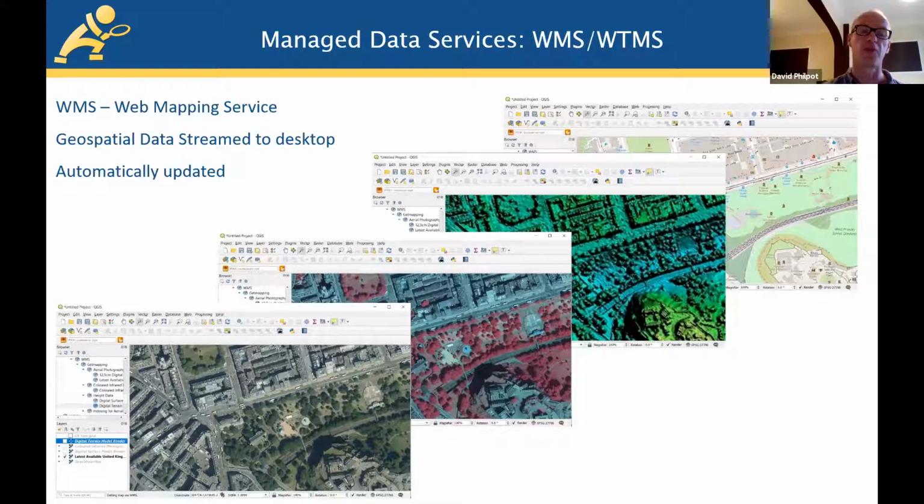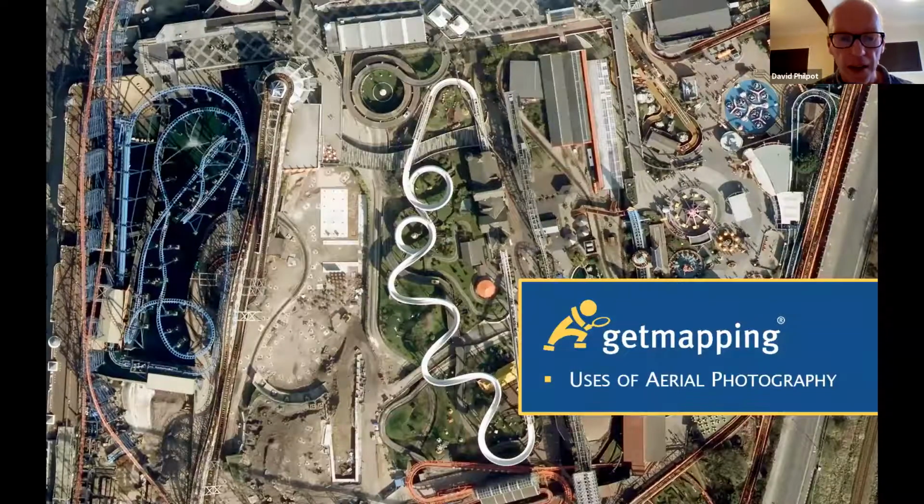So once we've captured our photography and produced it, we've got a whole process of publishing it to our data center to make it available to our customers. And then just to wrap up for the last few minutes, I've got a few slides on what the uses of our photography are.